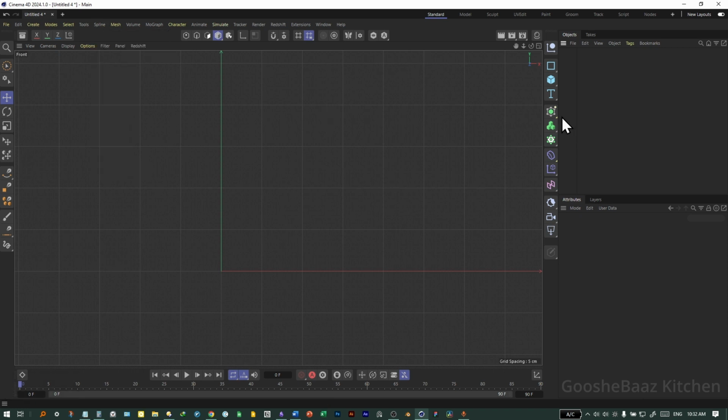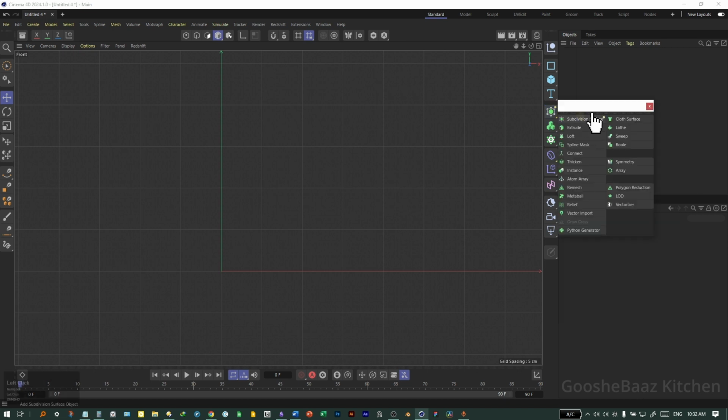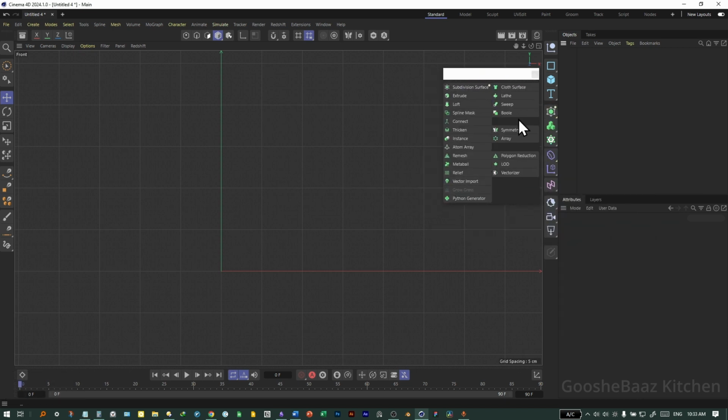The last thing you need to know about using a spline is spline generators. They are right here. Hold left click on this green icon, click on this to keep it open. The most common generators for a spline are these: extrude, lathe, loft, sweep, and spline mask.